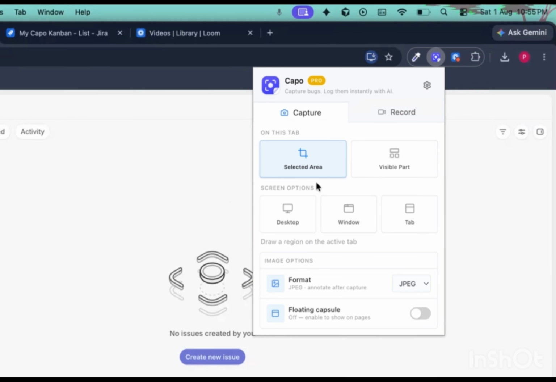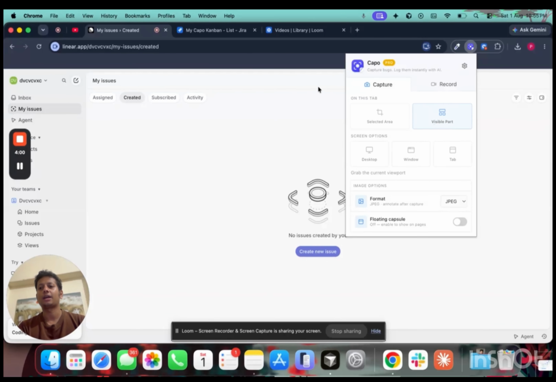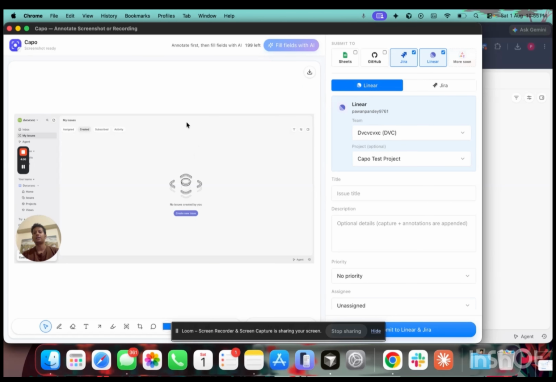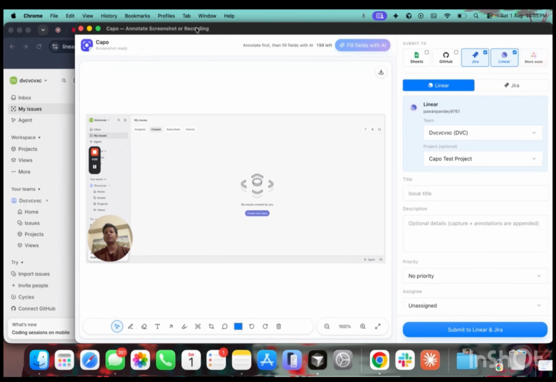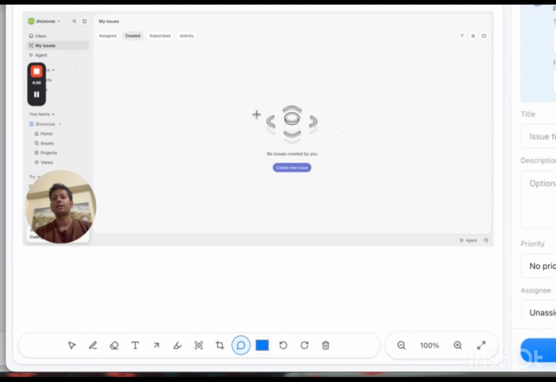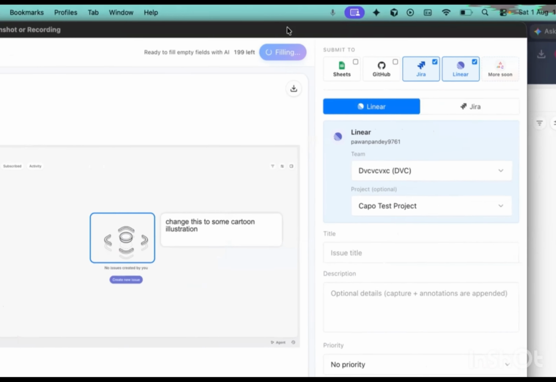Now you will click any of the options. I'm going to click on the visible part, and it will capture this. And then, let's say we annotate something. I'm going to demonstrate the AI thing. So I'll just click here and select this part, and I've added a comment over here, and I'll ask AI to fill that for me.